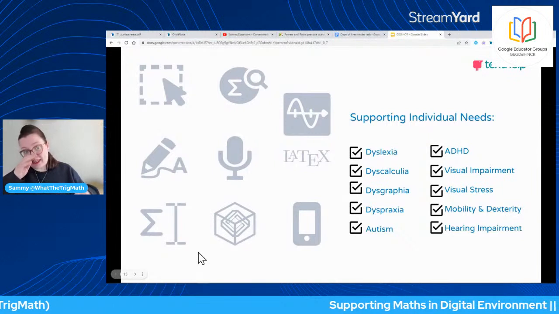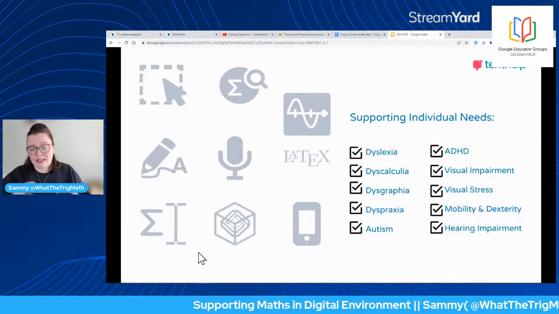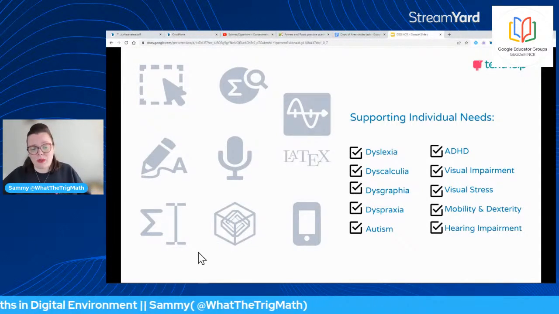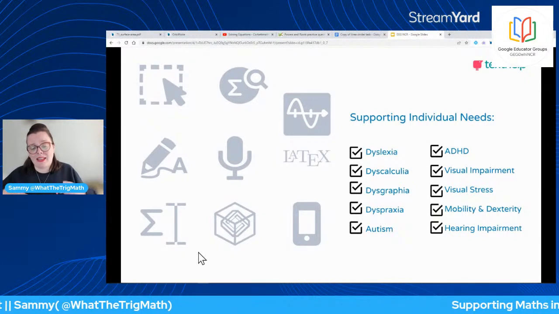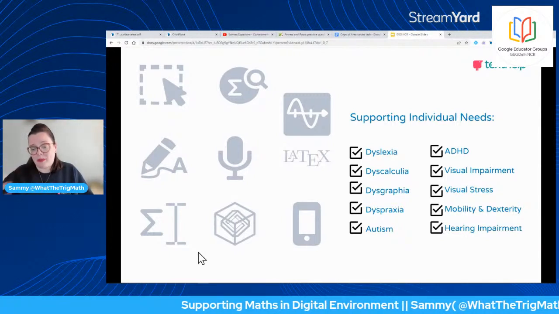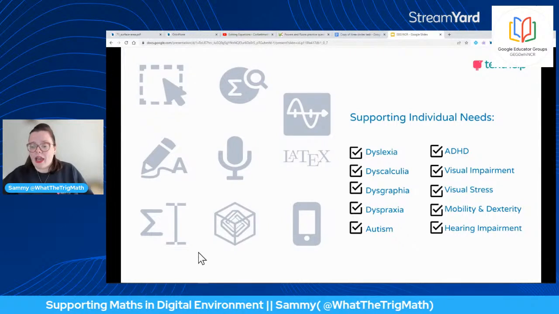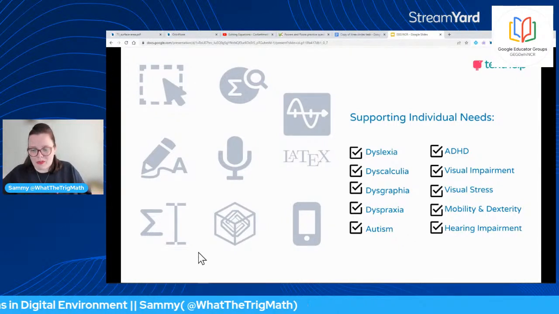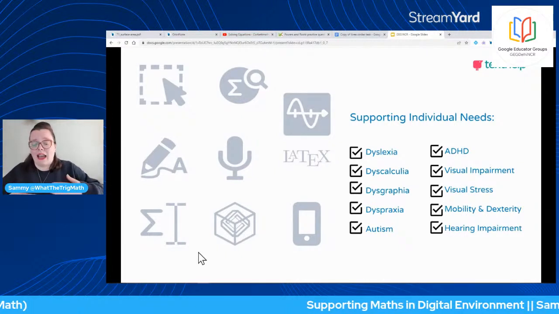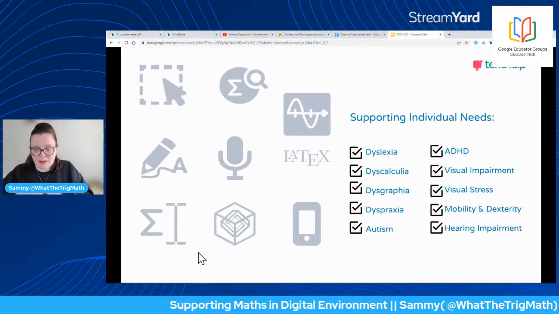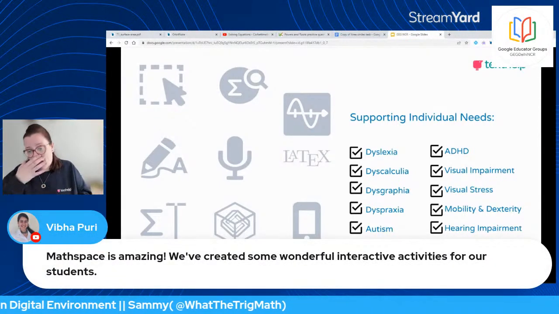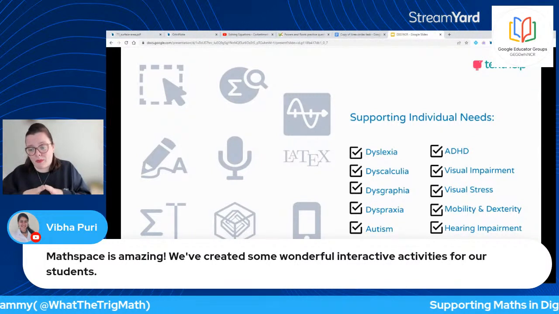So the additional needs that we support students who experience are dyslexia, dyscalculia, dysgraphia, dyspraxia, autism, ADHD, visual impairment, visual stress, mobility and dexterity, and hearing impairment. I don't know, as I'm talking to you now, if you experience any additional needs. But if we use a tool that covers all this from the very beginning, we don't have to have that awkward conversation of I can't access that, or I wish I was able to do that. We can build accessibility from the beginning and share our love for our students and bring everything together for them.